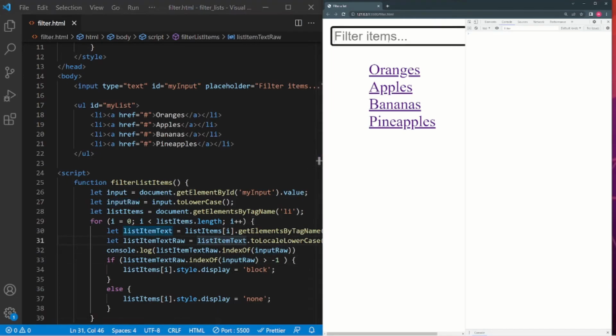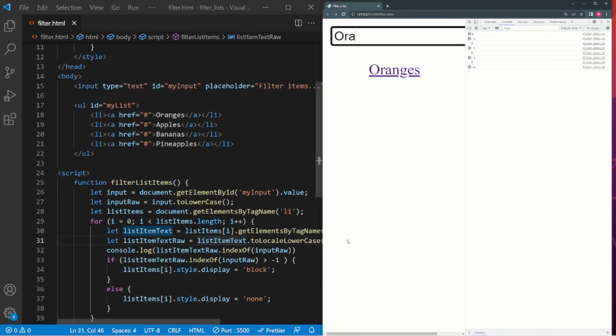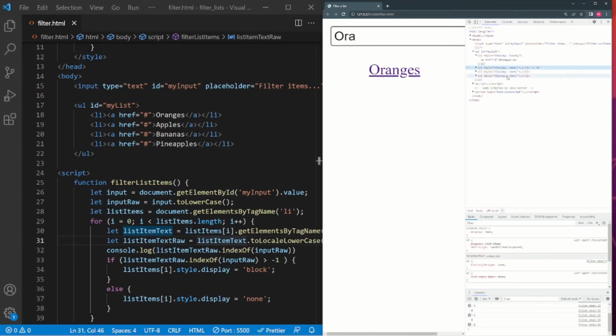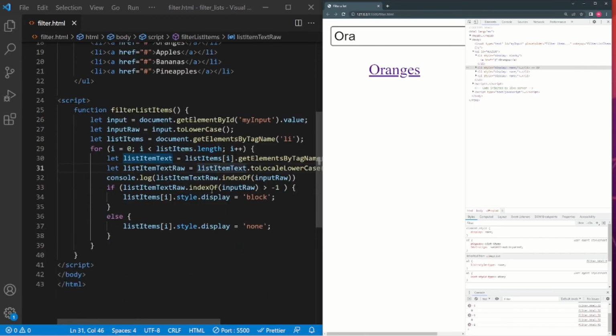Look now, oranges. It's going to display only this one. The other ones are going to be display none. And we can see here, you see display none. But this one has display block because the oranges matches the index. This index matches with this one. And this is pretty much it, I think.